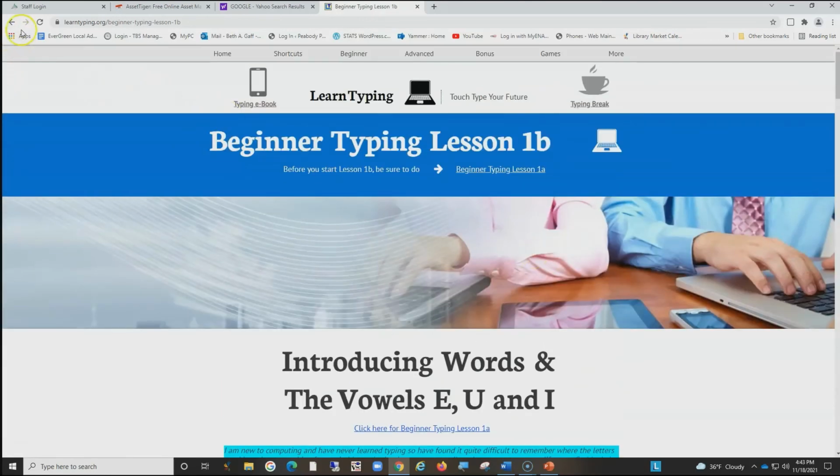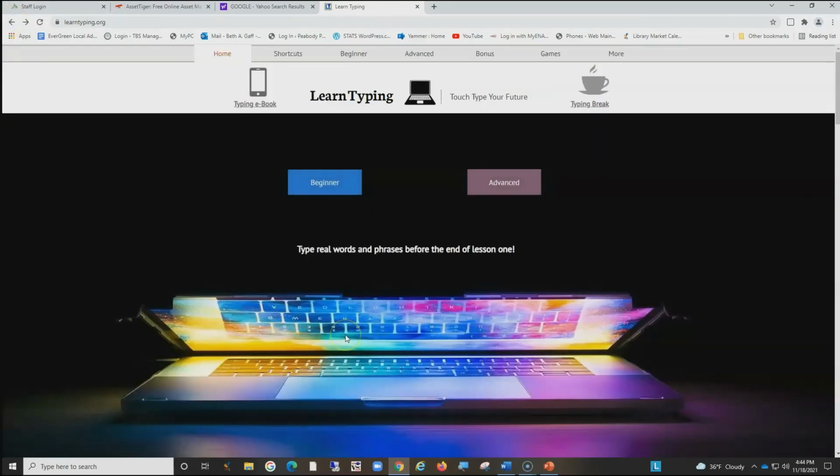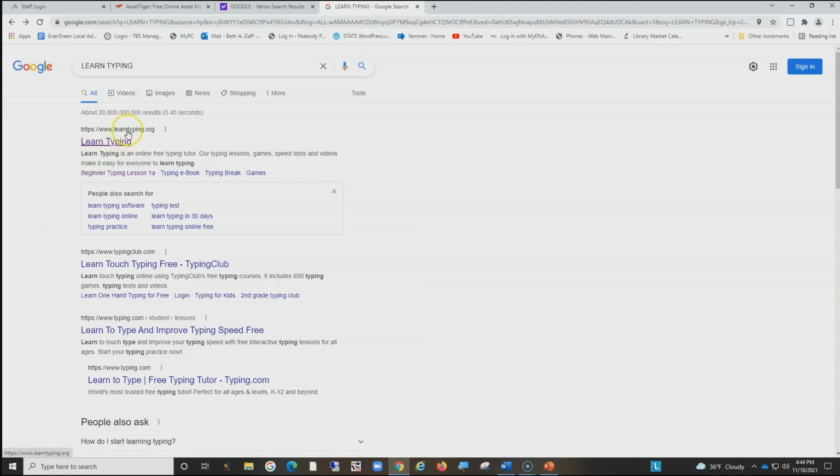And this, again, is, let's go back. One more. This is that learntyping.org. So you can just type in learn typing on Google and you're looking for learntyping.org, and this takes you through step by step.